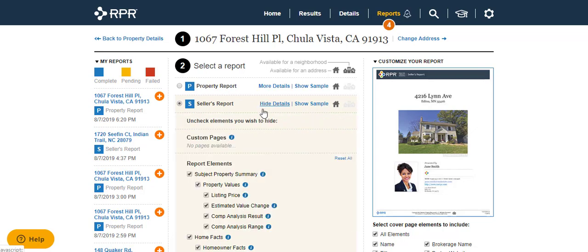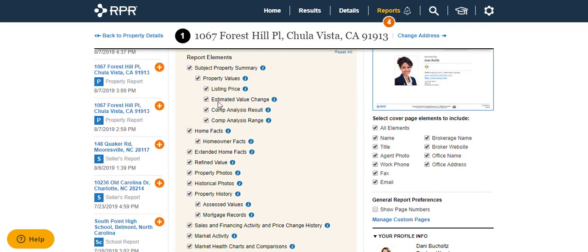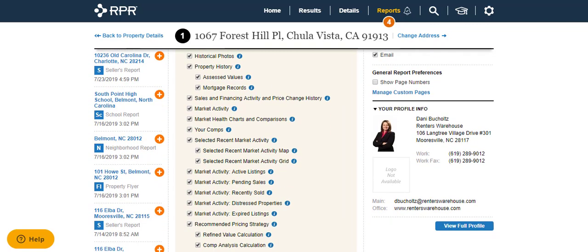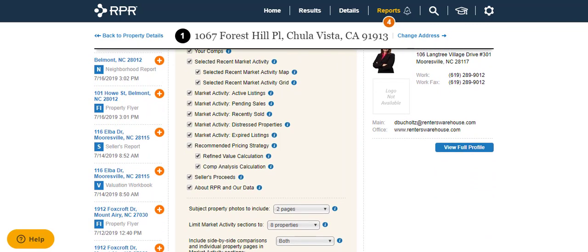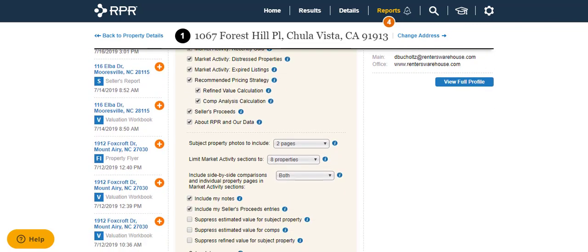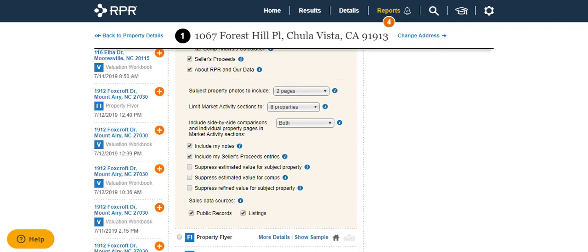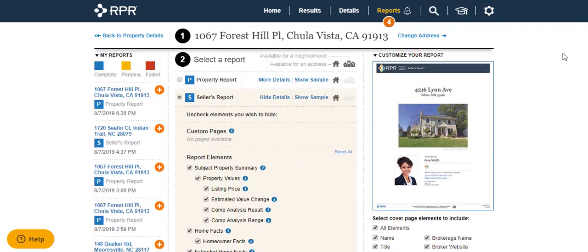So now you can go in here and check or uncheck anything that you don't want. I typically leave everything in here. It really looks like I did a lot of work when they get a 75-page report. Is it a little intimidating? Sure. But you take that and compare it with somebody that's doing just a comparative market analysis in MLS, and I guarantee you, you will knock their socks off.